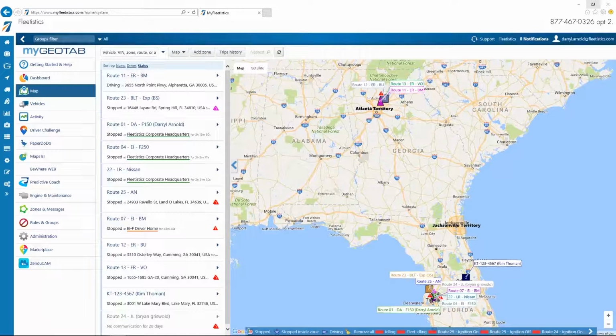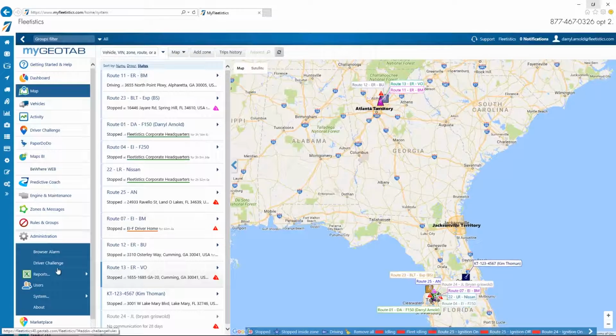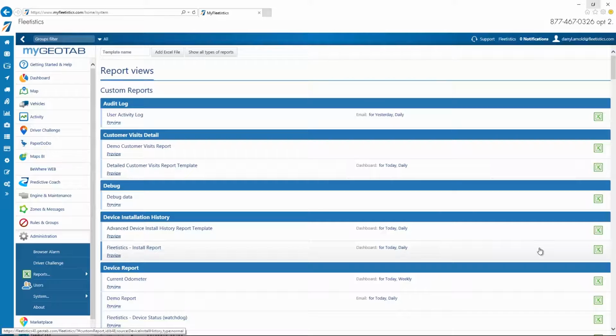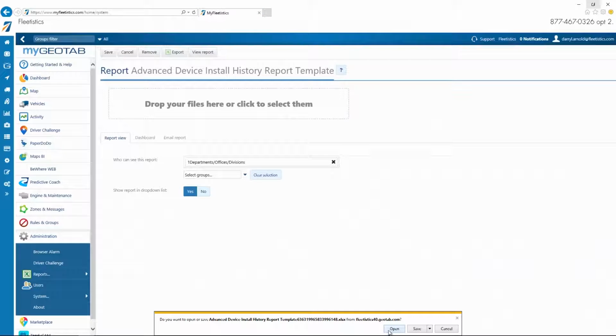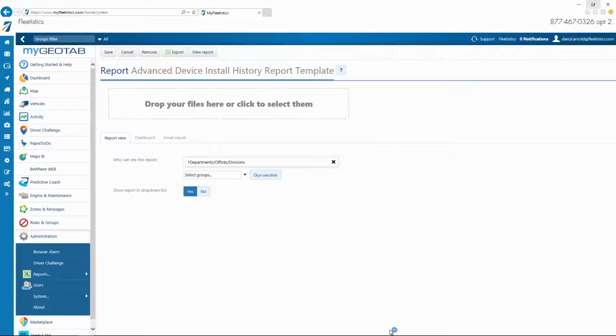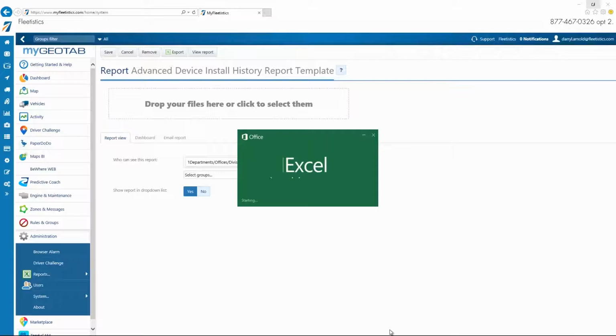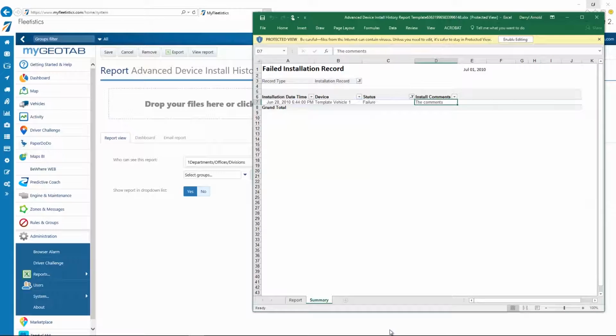Welcome to Fleetistics tutorial for customizing Geotab reports. In this tutorial, we will discuss customizing Geotab's default reports. Some concepts presented in this tutorial are reliant on a basic understanding of the way reports are managed within Geotab. If you're new to the system, you may consider watching our basic reports tutorial prior to applying the concepts presented here.